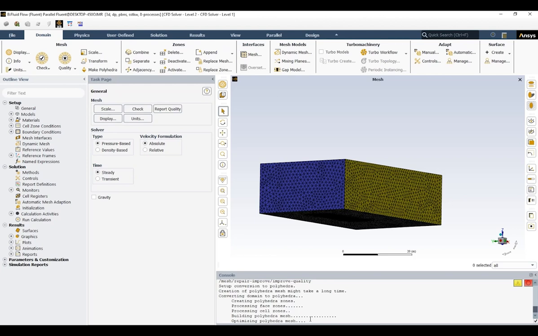The process is almost finished. The software is only optimizing the polyhedral mesh in order to increase their quality, and I think that would be the last step in this process. And after that, all we have to do is simply click on display in order to show the new mesh cells.